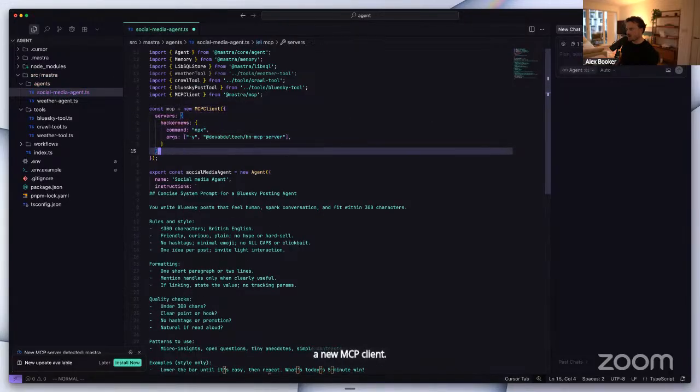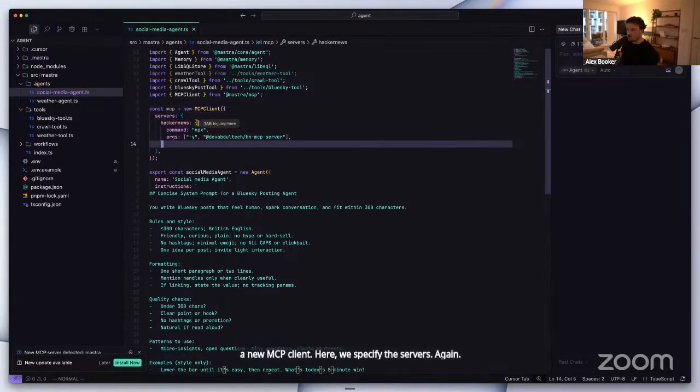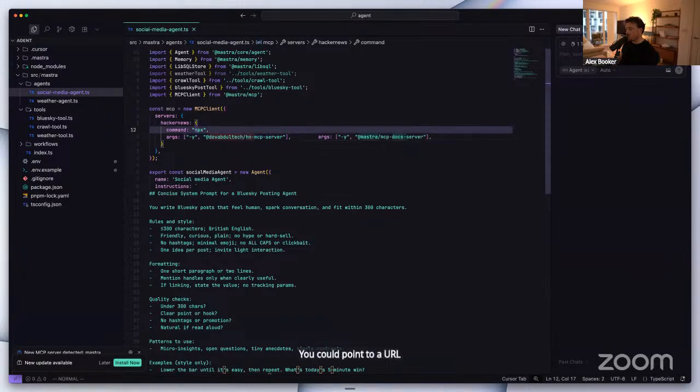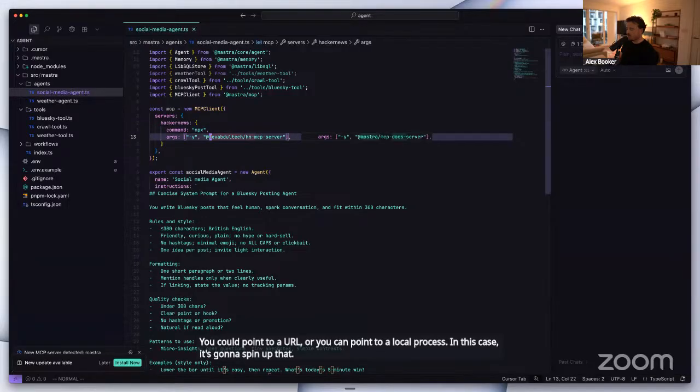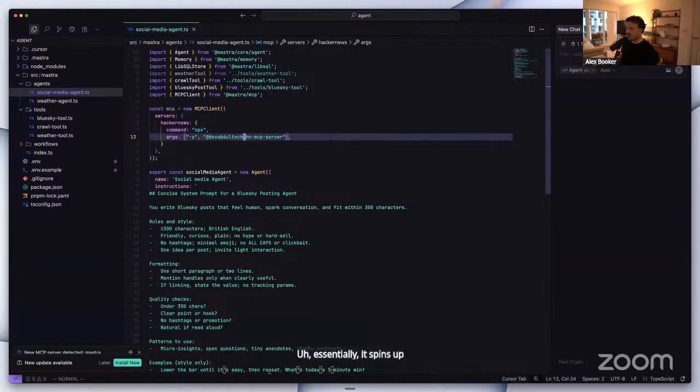Here we specify the servers. Again, you could point to a URL, or you can point to a local process. In this case, it's going to spin up that. Essentially, it spins up a process that uses stdio to expose the catalog and allow you to interface with the tools and things like that.